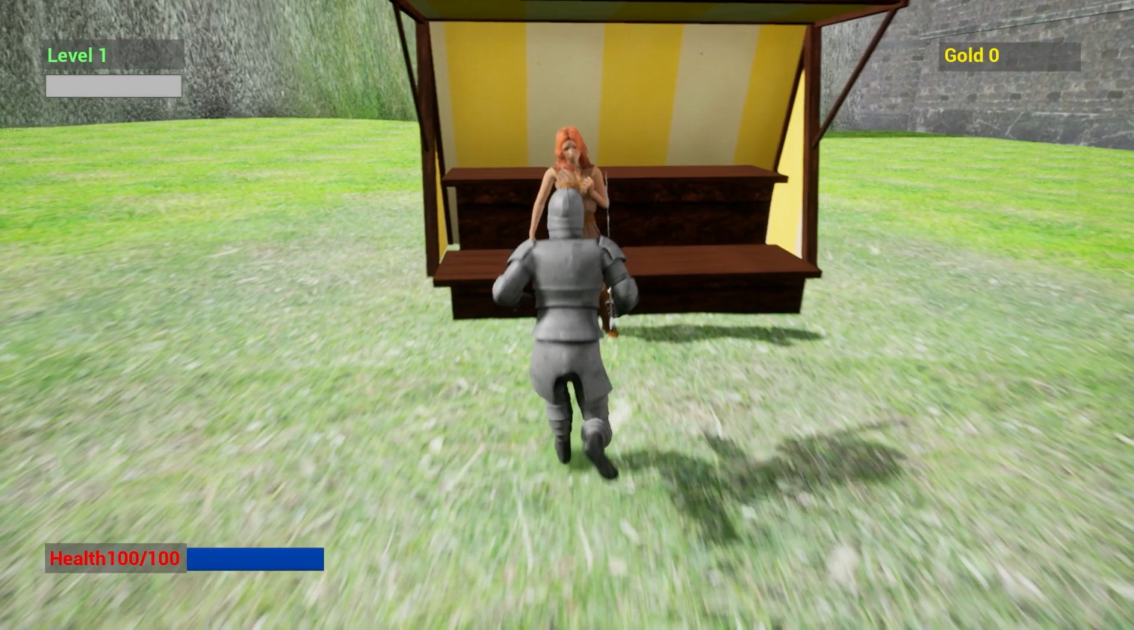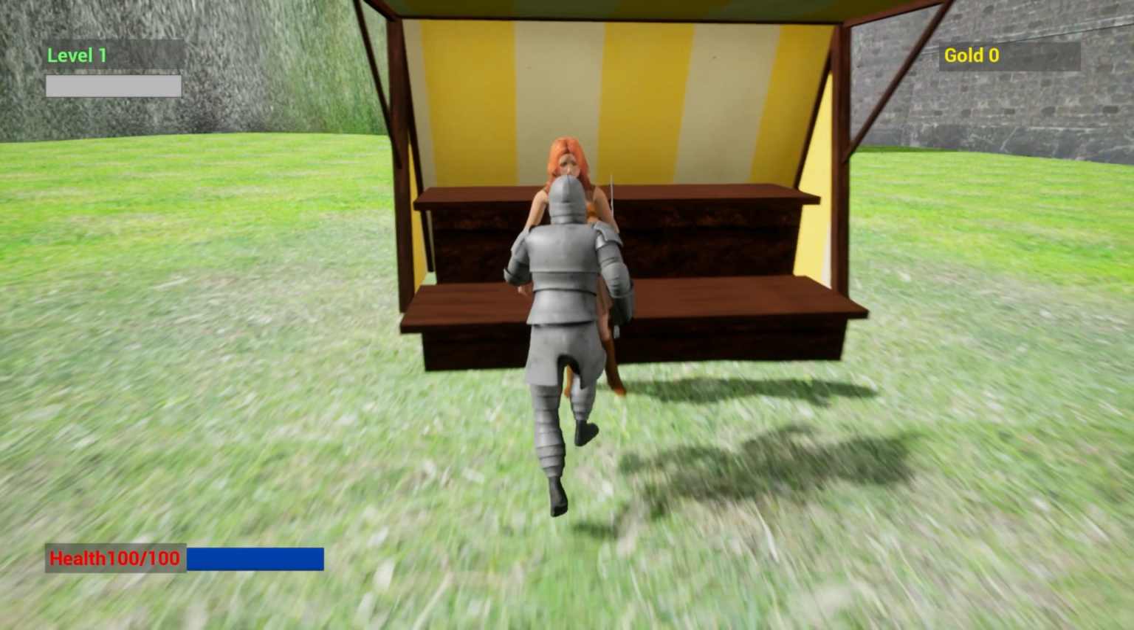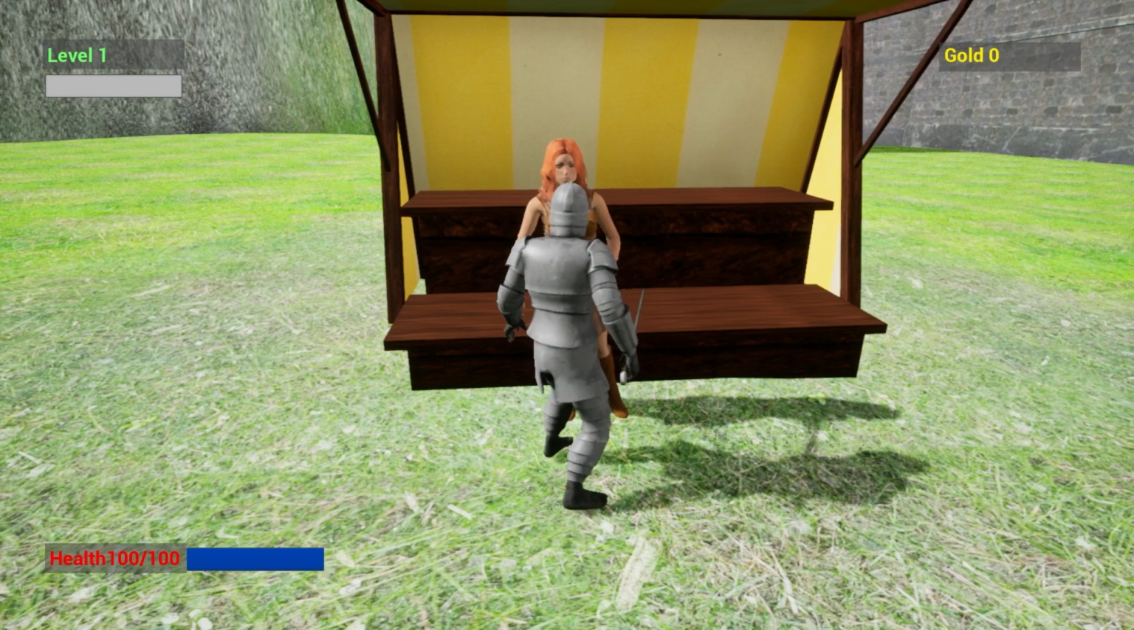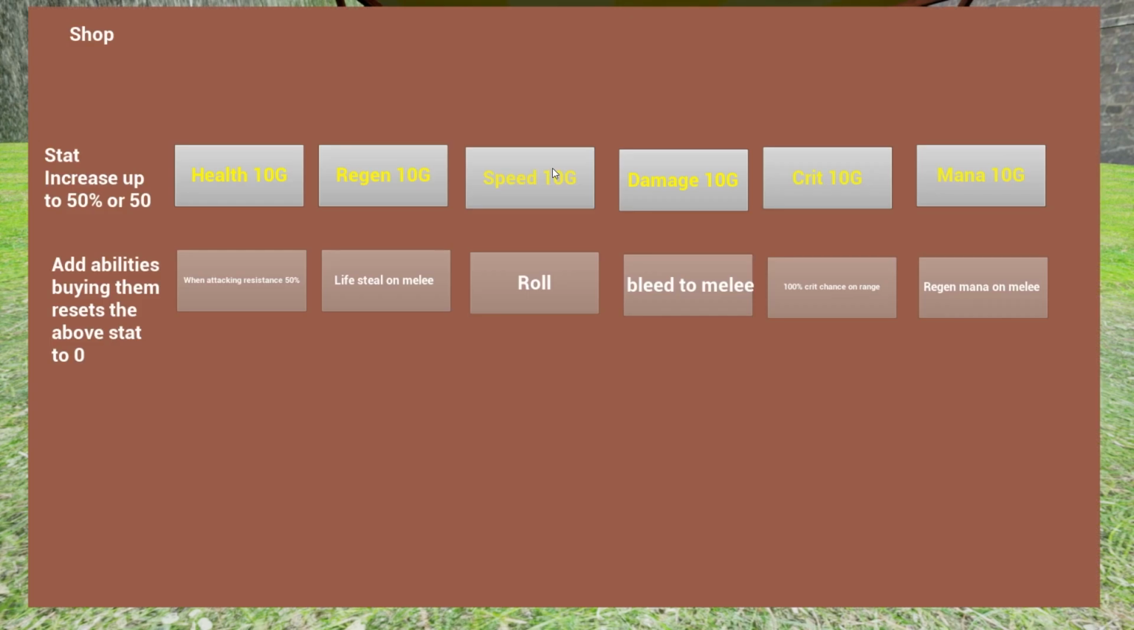However, you can also use this money to buy upgrades to your stats at the shop. Once you max out a stat, you can get an ability such as a roll or lifesteal, but it will reset that stat to 0. Once you buy your freedom, you are displayed a score at the end of the screen. This is determined by your level and XP.